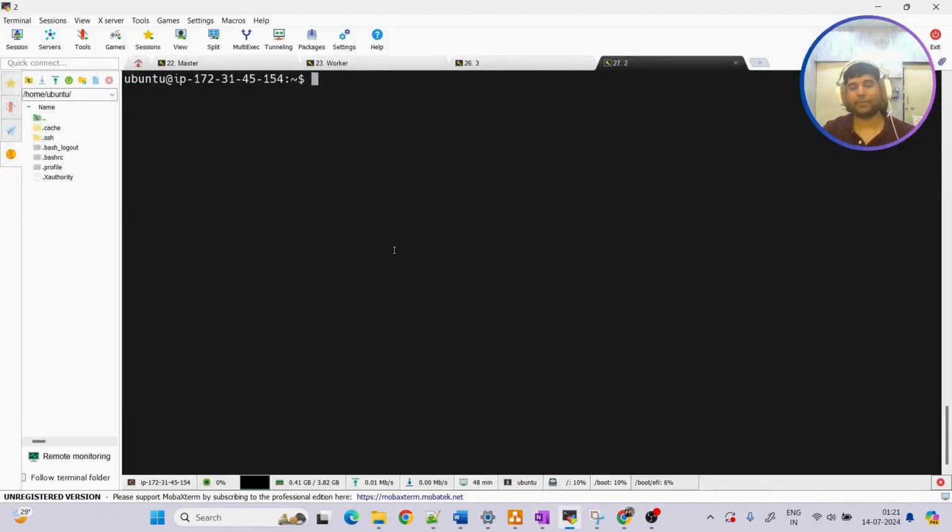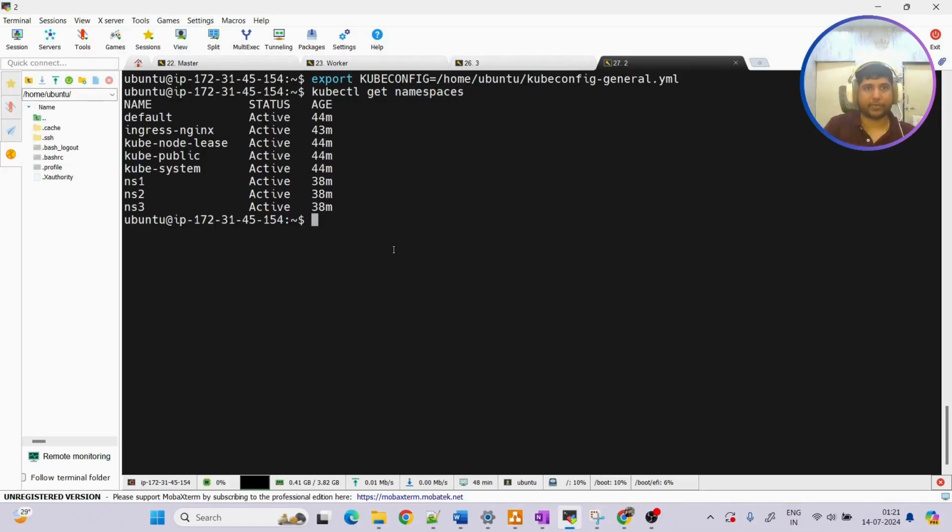Now next up, what we have to do, once we have added the kubeconfig file, we need to export it. Okay, that we can do using /home/ubuntu and then the kubeconfig file. Once we have done that, we can run the command kubectl get namespaces. You can see namespaces we are able to view, right?